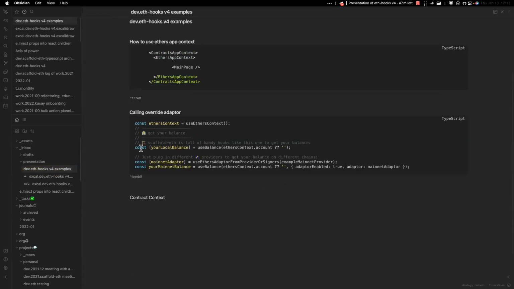So for example, I have two things here. One is use balance, and this one is using the context. So you just pass in the account, you don't have to worry about anything else, right? And it automatically knows you're signed into mainnet and gets your balance for mainnet. Or if you're signed into, say, Polygon, it'll get your balance from Polygon. But say you want to pass in your own provider.